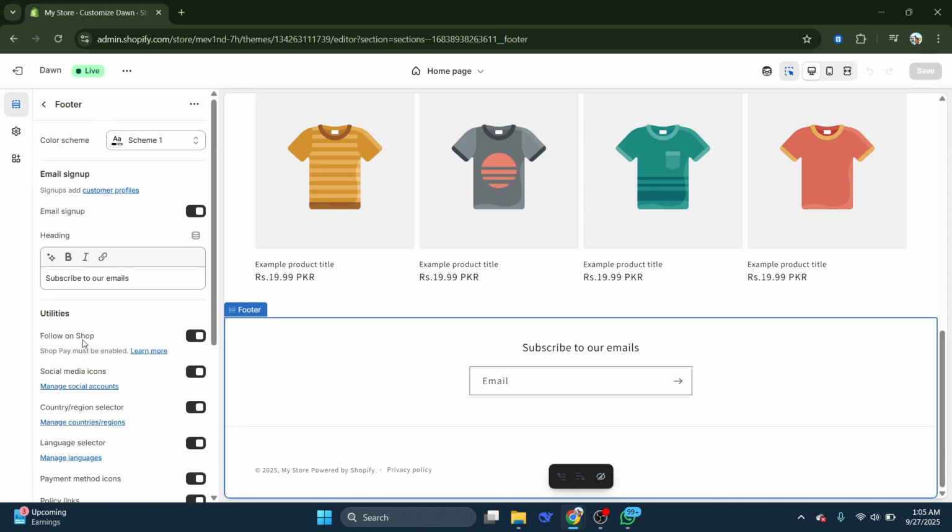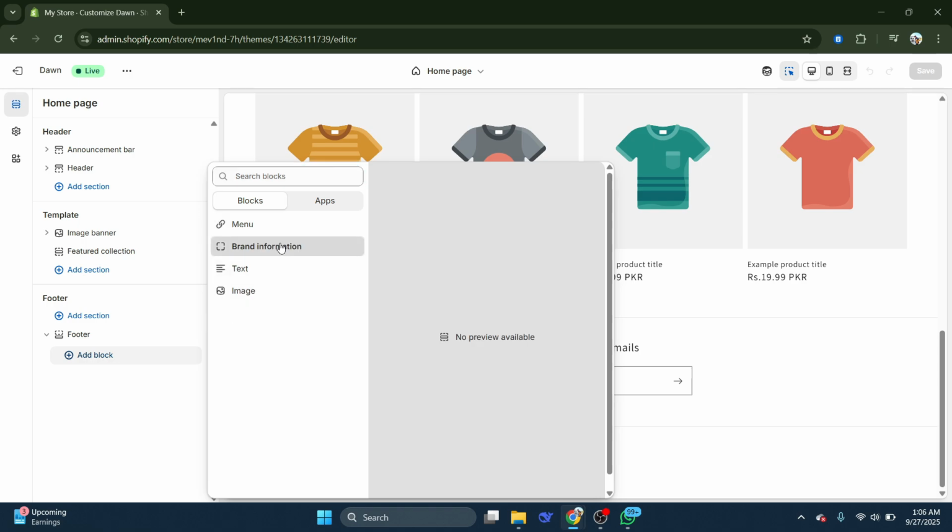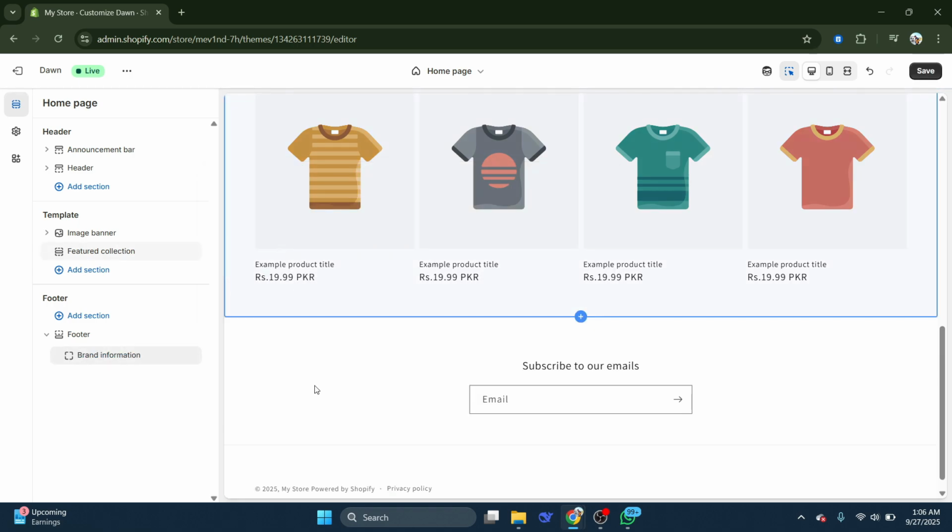In this footer section, you'll notice some options for customization. One of the key features here is the ability to add blocks. Blocks can include elements such as your brand information, which can help reinforce your brand identity right on the homepage.